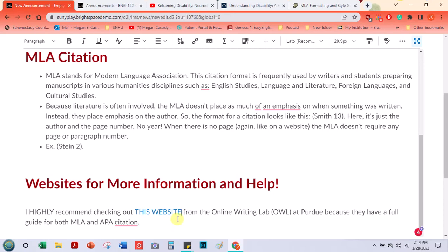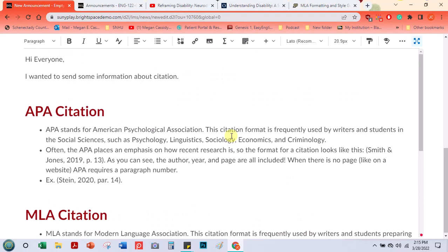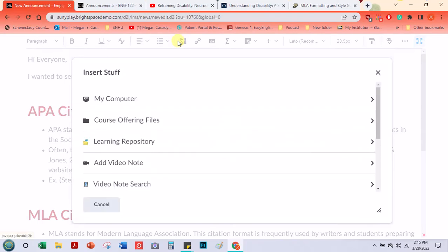Click that link. There we go. Now it's in blue. So it comes up automatically and people can click on it and go right to that website from this email, from this announcement rather. A couple other things up here. You can see insert stuff. I love it.